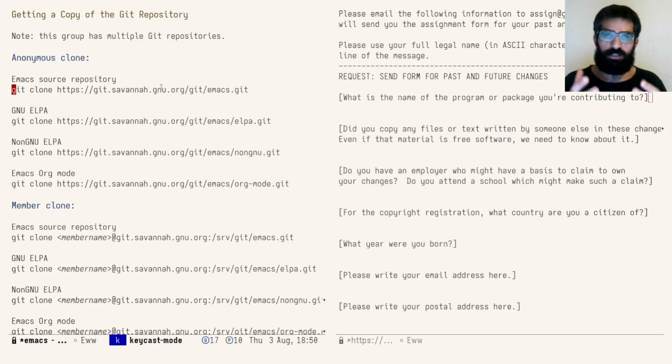As with every project, you start by getting its source code. And the source code of Emacs is hosted on the Savannah website. And over there, you will find a web page that gives you the shell command that you want to invoke in order to get a clone, a copy of the source code of Emacs. There are also instructions for members, but generally you don't need those unless you plan to commit changes directly to Emacs. We won't consider that case. We will assume that you are not a member.